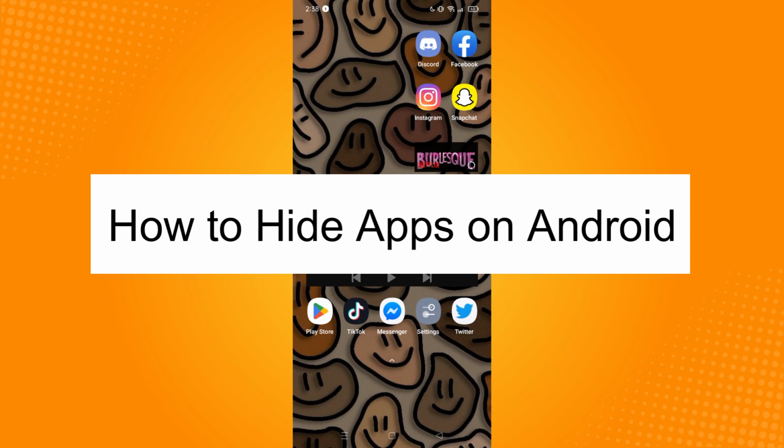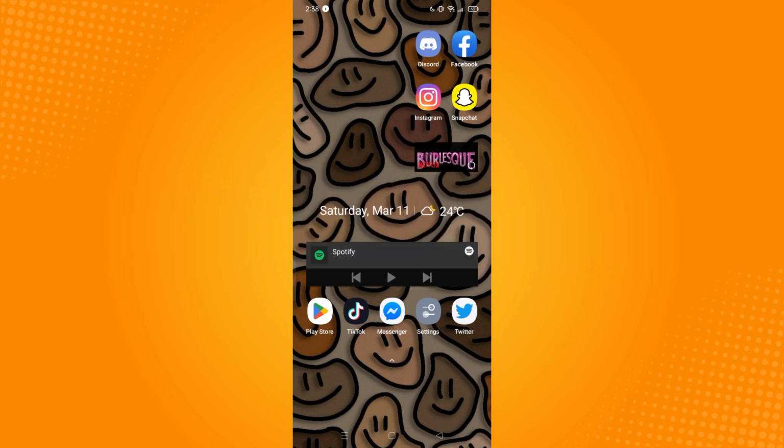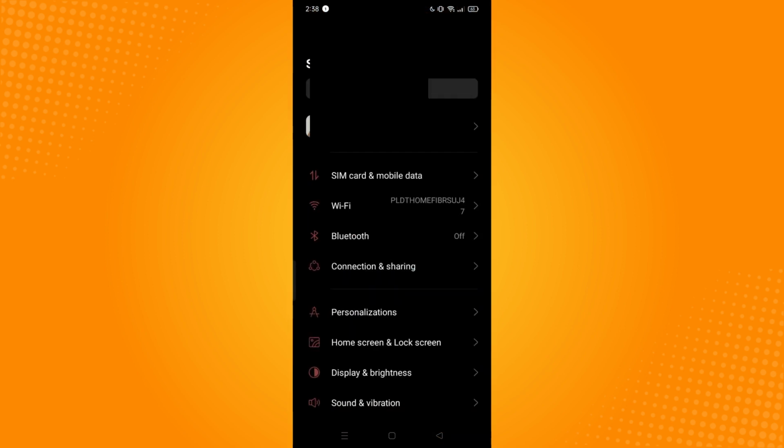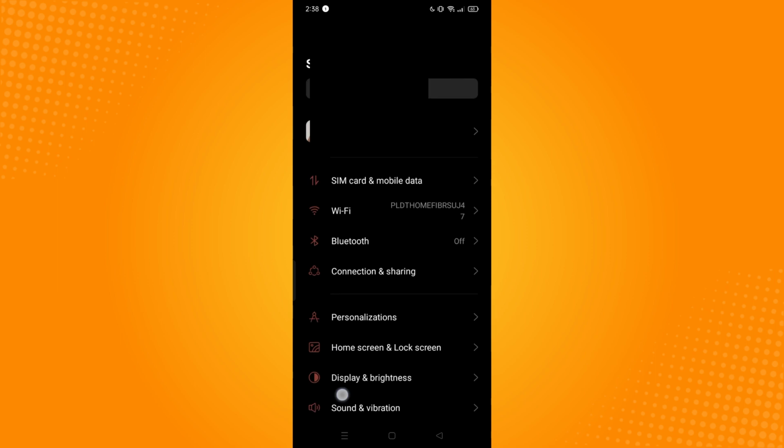How to hide apps on Android. So first, you have to go to your settings. Now here in settings, I want you to directly go for the search bar in the settings.